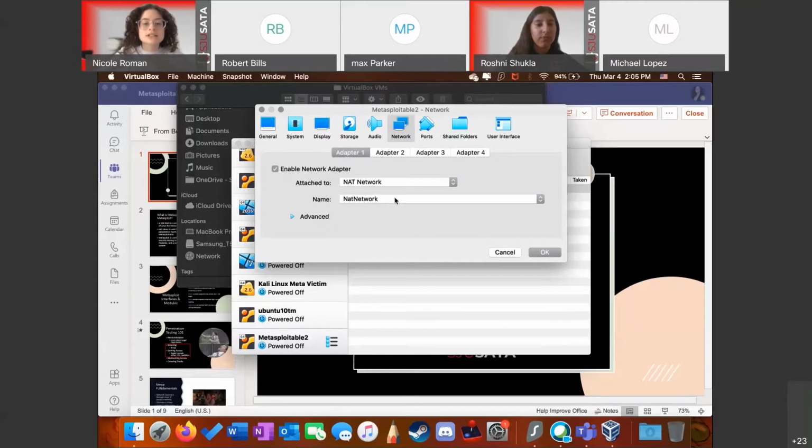Now what this does is make sure that the virtual machine will stay contained in VirtualBox. So it won't interact with your host local machine. It will only interact with the other virtual machines that you have, like over here in this category, in your actual VirtualBox. So limit any damage that could possibly leak out.